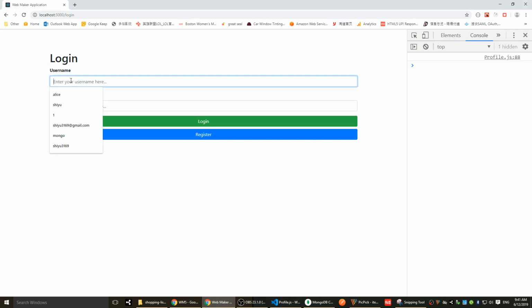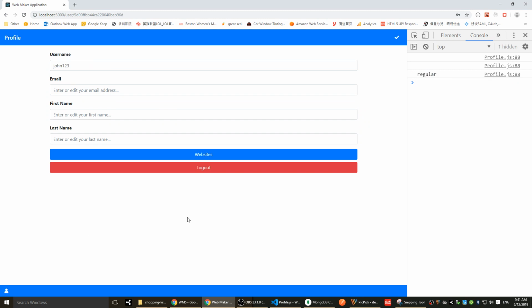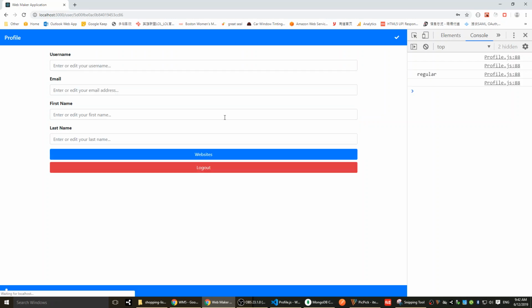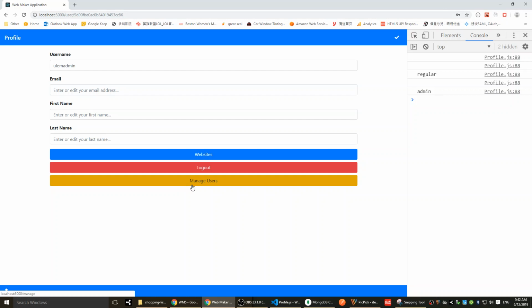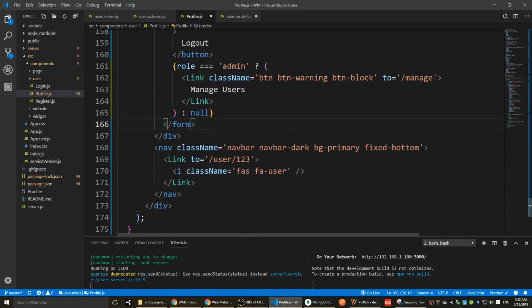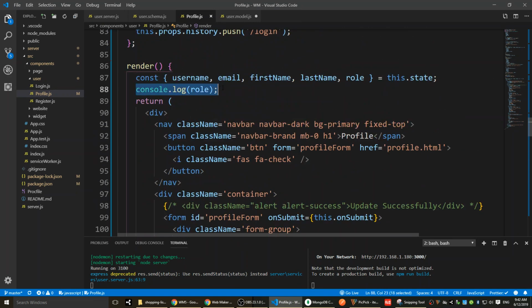So now, if I log in as John123, John123, the button is not showing. If I log in as Julian123, sorry, Julian admin, I just put the Julian123 again. Julian admin, login, the button is showing. Right, the button is showing. And let's delete the console log. I don't really need the console log here, right?